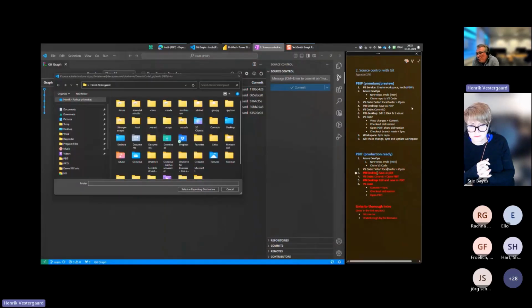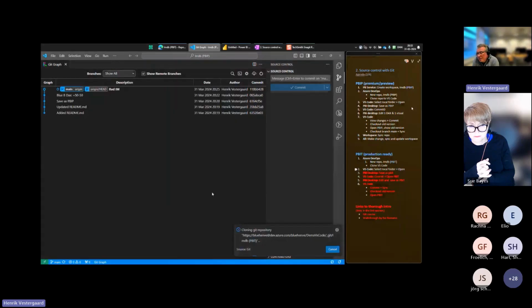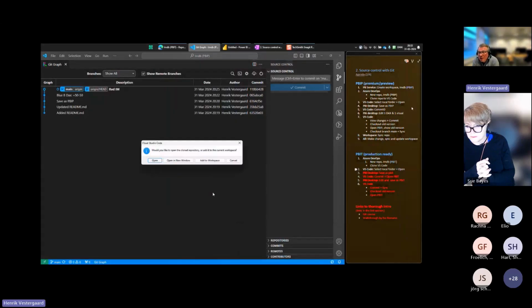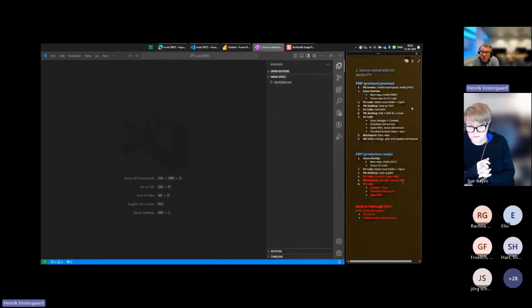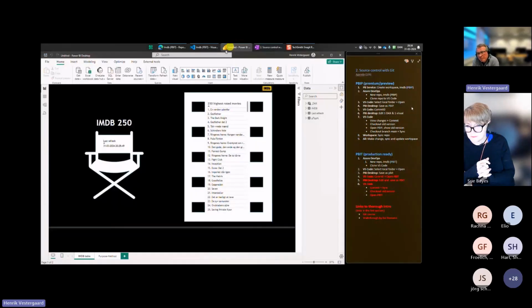And here I have to select a local folder, that is, choose a folder to clone into. I'll select my work folder again. And now the copying is running. It prompts me to open it inside VS Code. It closes the other folder and opens the new one.